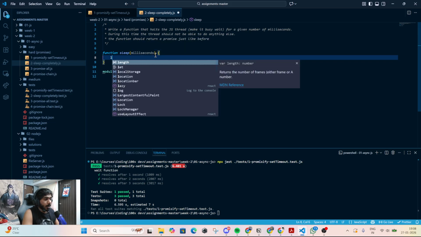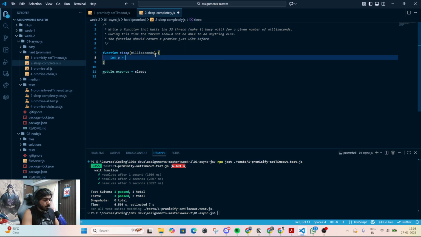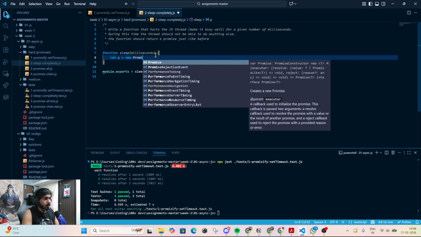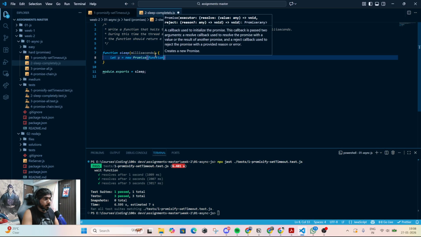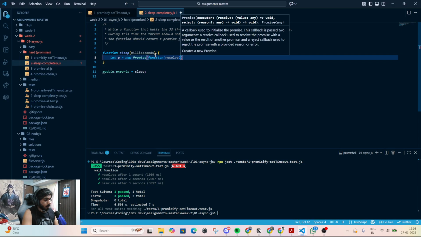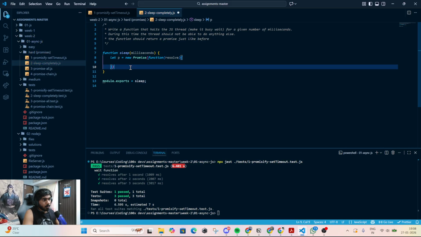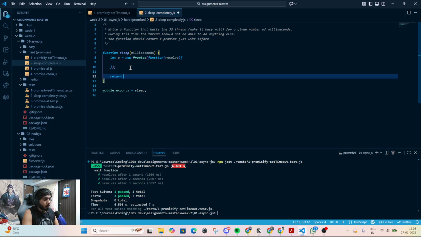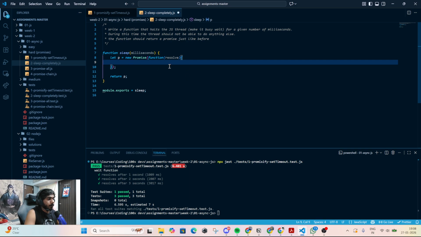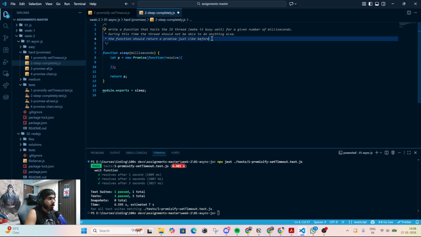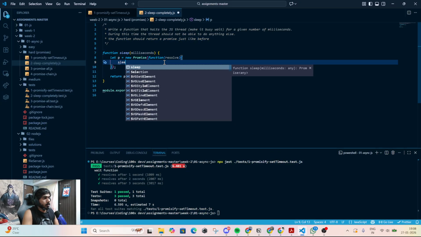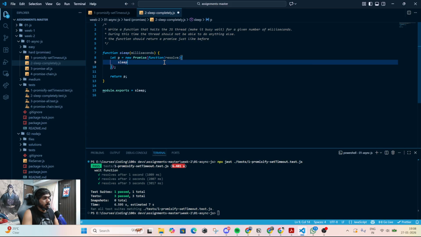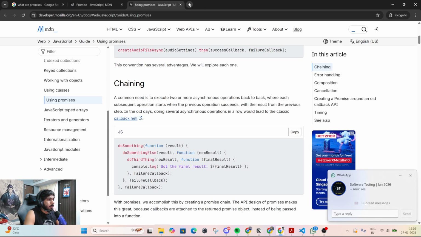Okay. I think there is already some sleep functionality built in JavaScript. But let me just do the syntax that we already know. And it is returning the promise just like before. Okay, that's the body. During this time, it should not be able to do anything else. Sleep. But where do we implement that? Let me search real quick.